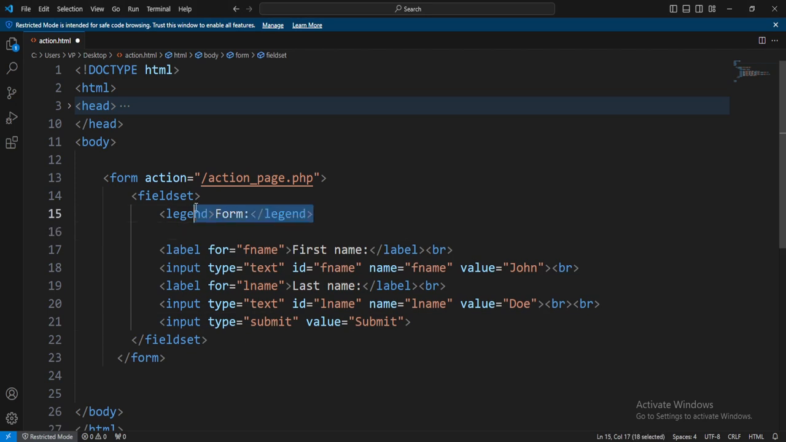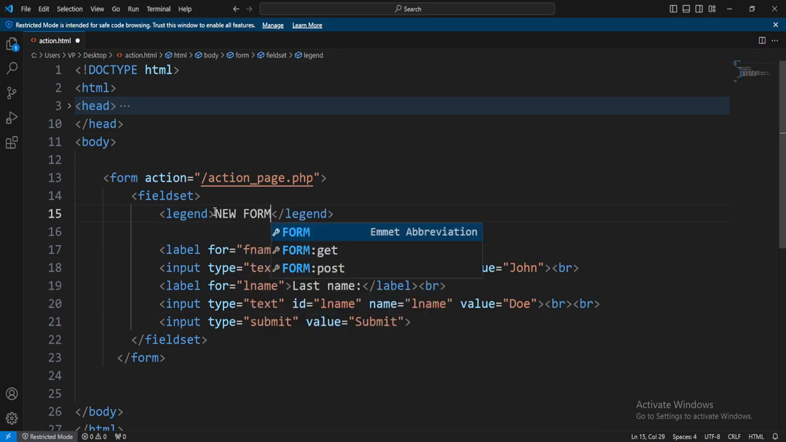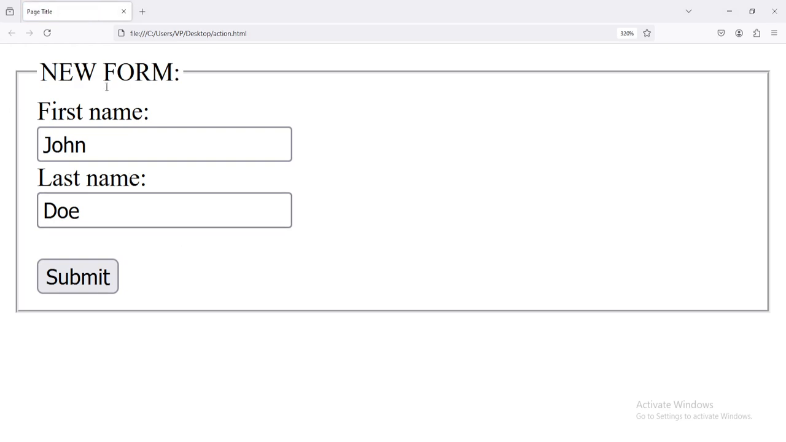As you can see, we only use this opening and closing legend element, and inside it we write something there. You can write anything, new form. You can write another thing, new form. Let's reload it. Can you see our new form, the way it looks? So, and we can do more things with it.